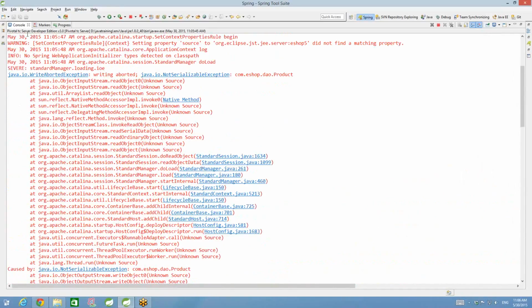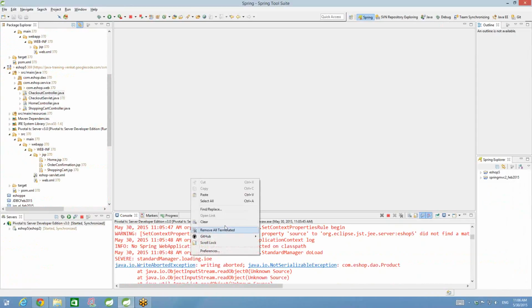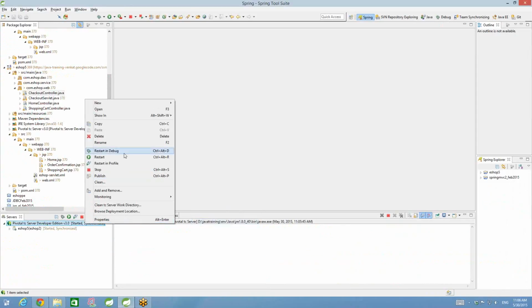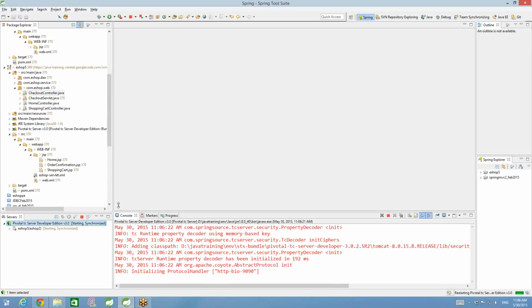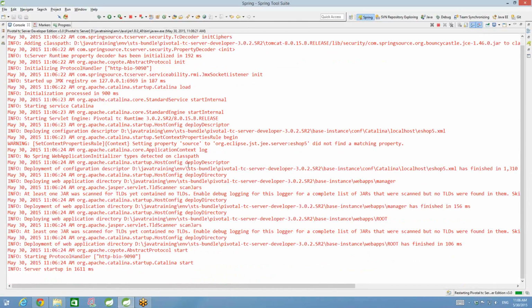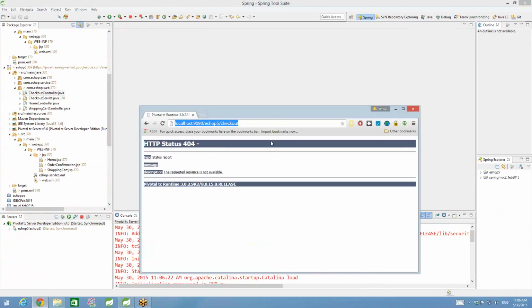Okay, because I was in the middle. Let's see. I'll clear this, and I believe I just did restart. So let me start the app. Cool. I started the app.